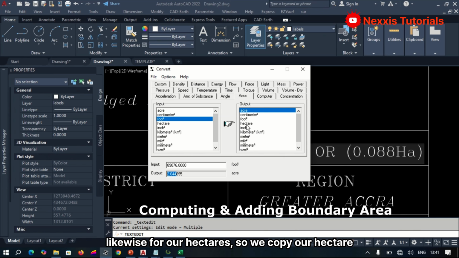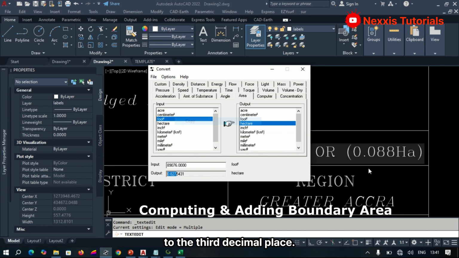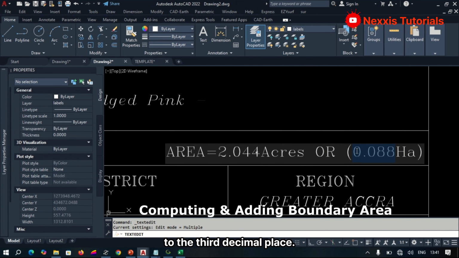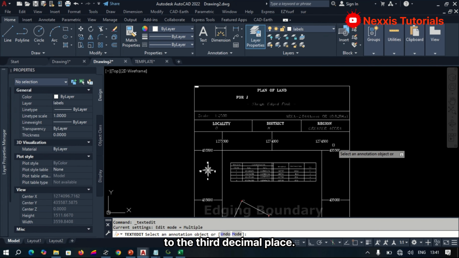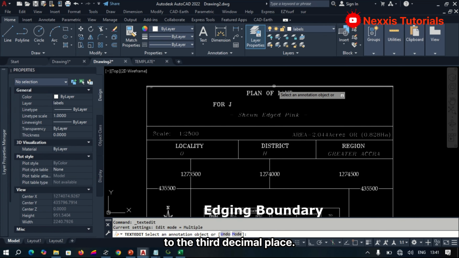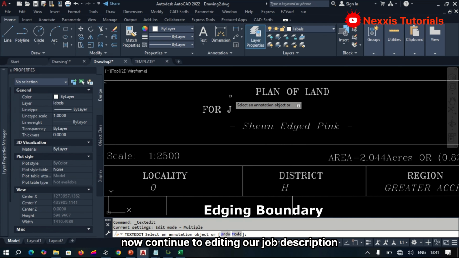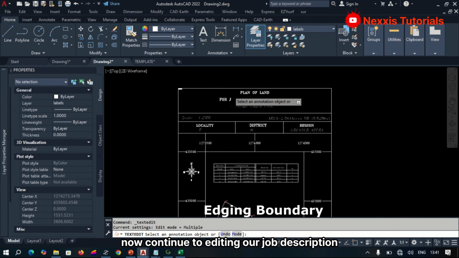We repeat likewise for our hectares. We copy to our third decimal place. Now continue to editing a job description.